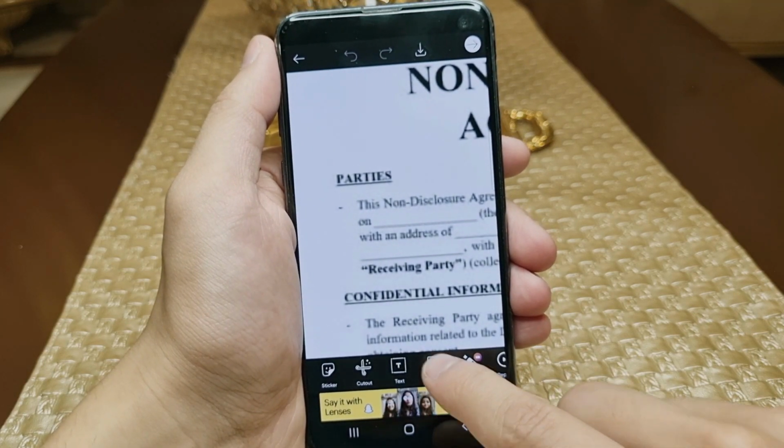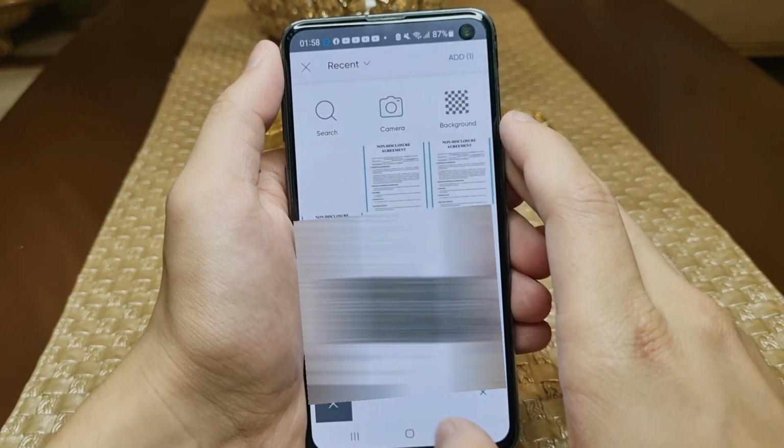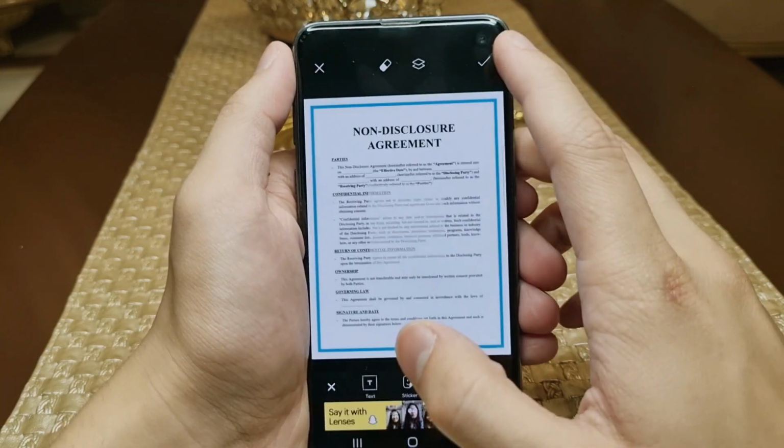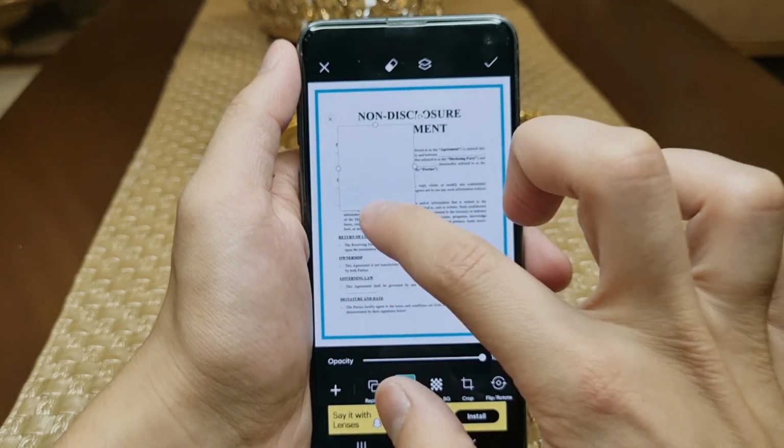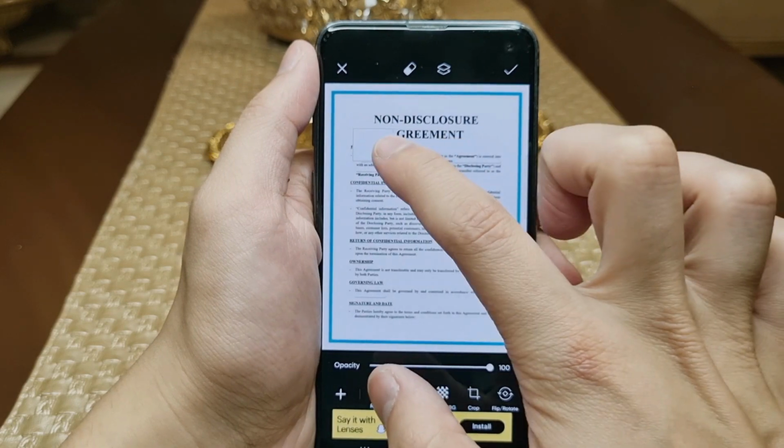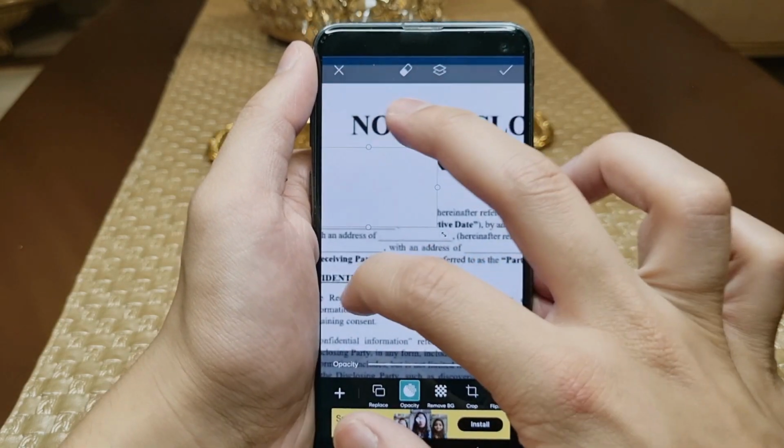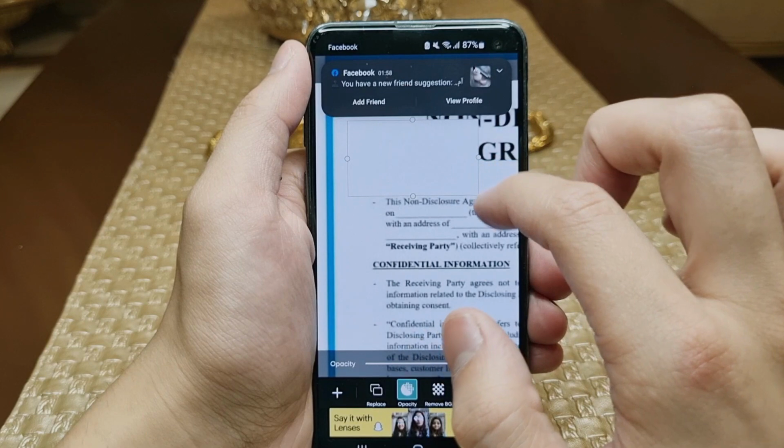So what I ended up doing was I zoomed into a place where there was no text on the image and I could really see the background. I took a screenshot of it and I decided to place it over the text which I really want to edit. So it's super simple.